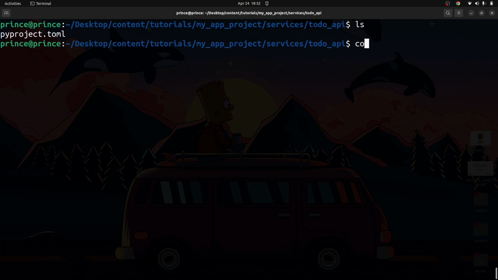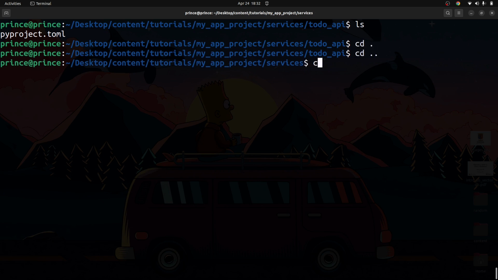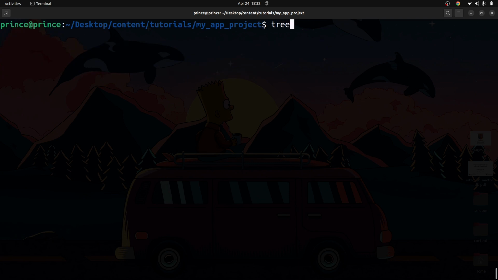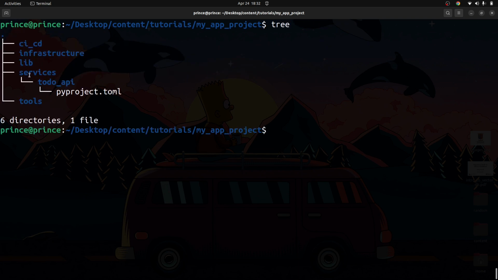So if I go ahead and open up this in my text editor, let me just go back a bit. So change directory. I'm at the root project. If I do tree, as you can see right here, we have our services. We have the to-do app API service. Inside of it, you have the pyproject.toml file.